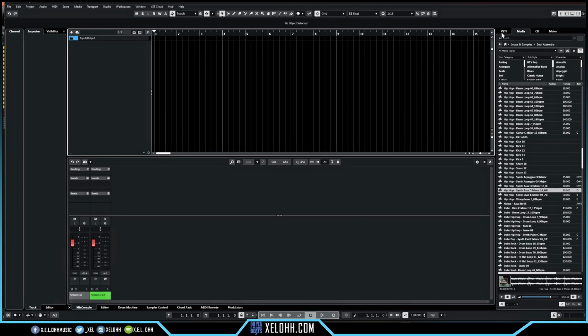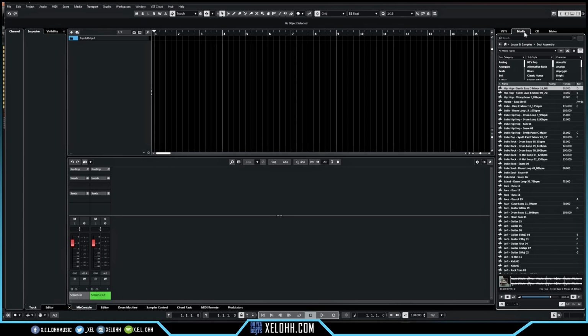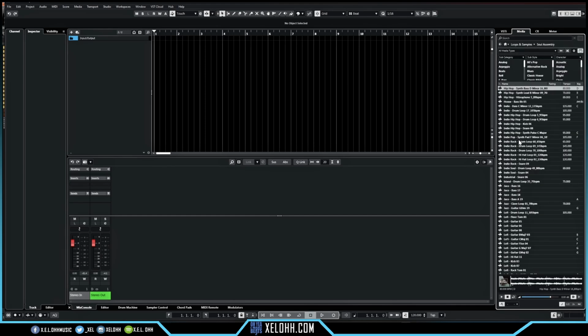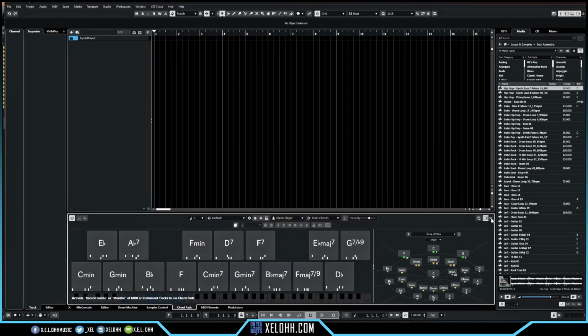You just have your VST instruments on this side and your media explorer. You have your big meter over here, which I do like. I do like the big meter, right? But it's kind of limited in what you can actually do. Like your mixer, you can move it to another screen. It gives you a little option here, but like the chord pads, you can't really move those around.